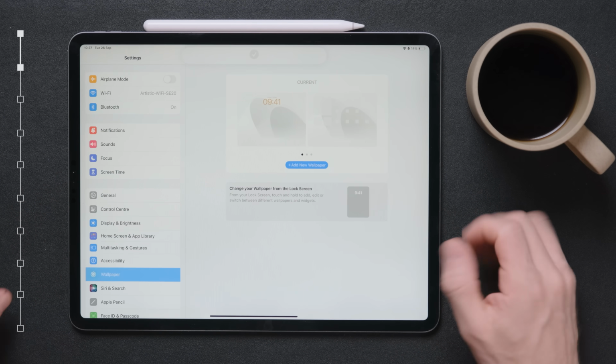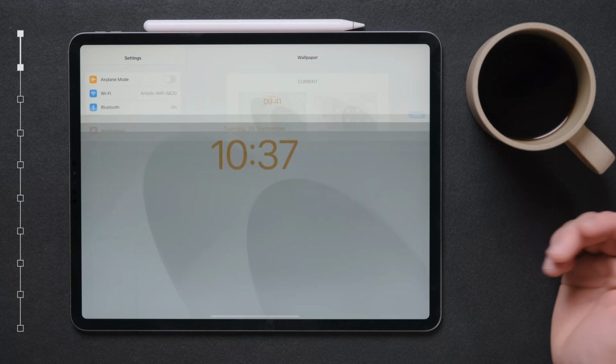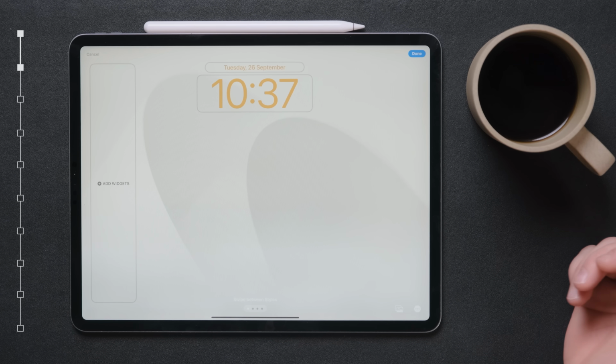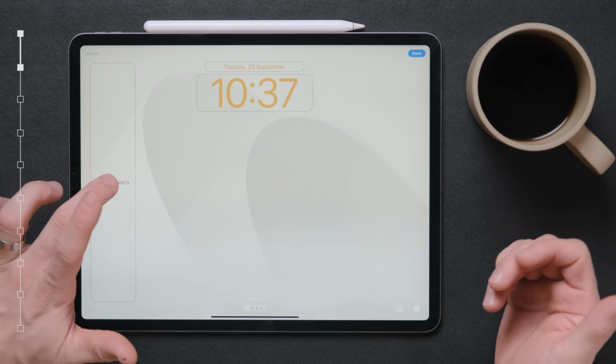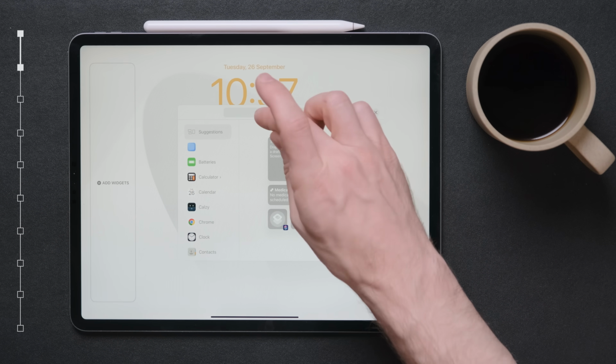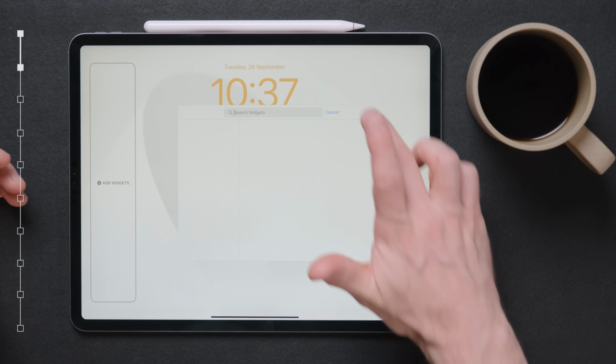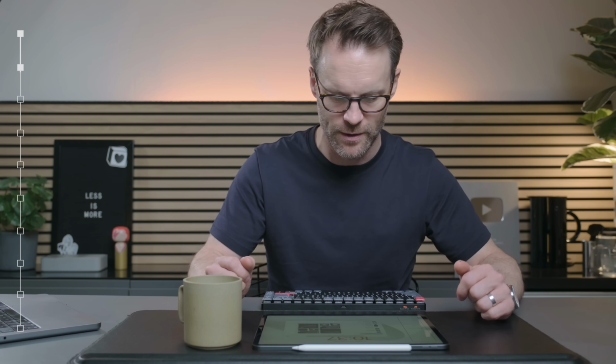So we're gonna go into settings and wallpapers and click on the focus mode we wanna look at. And here we will see we have add widgets on the left. So I can click onto that and we'll get loads of options. So I can click in here and find things. Or weirdly, you have to plug the keyboard in to do that. You can't do it on the screen. I find that a little bit annoying, but there we go.